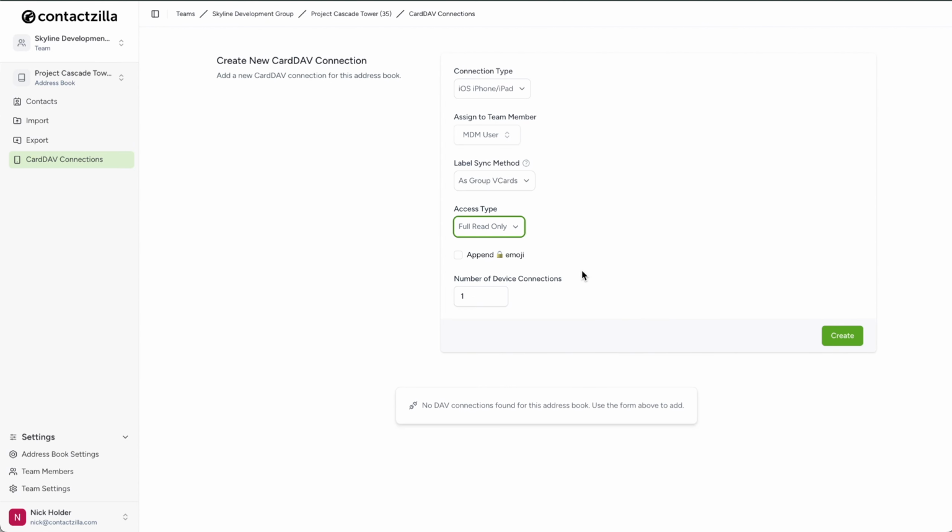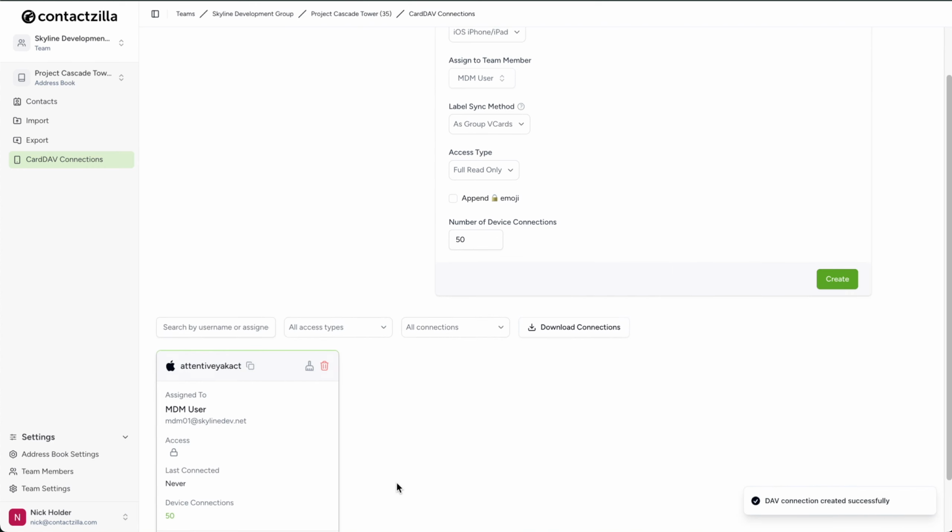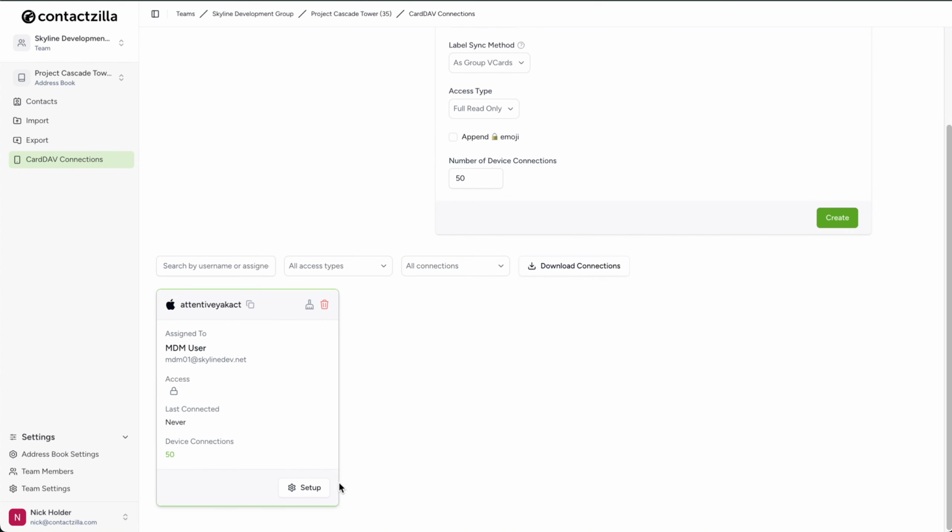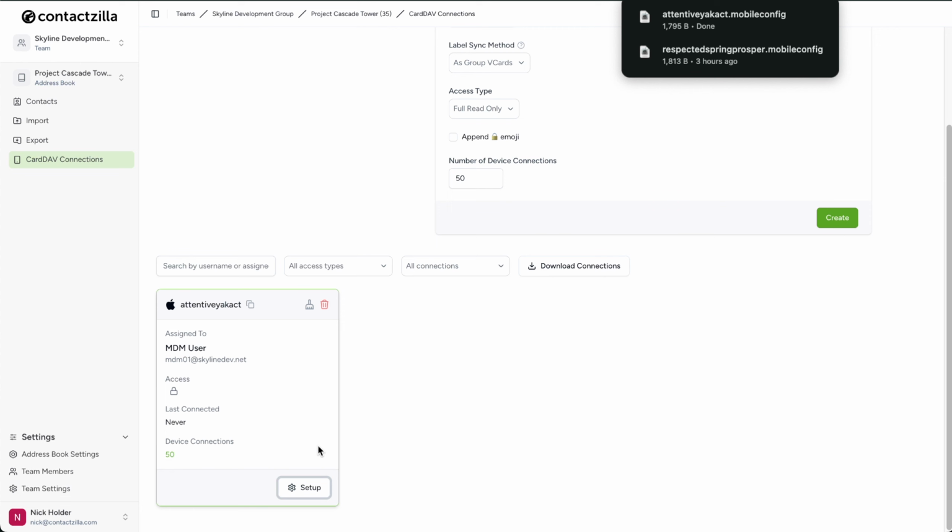And finally, you want to set the number of device connections to match your rollout and then click create. So under the new device connection here, if I hit setup, I can download the mobile config file that we can now deploy in our MDM software, which in this case is Intune.